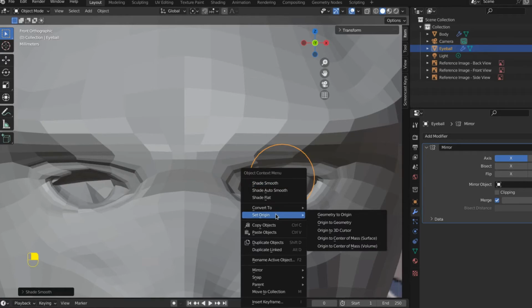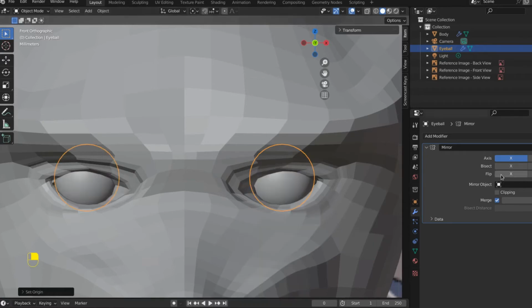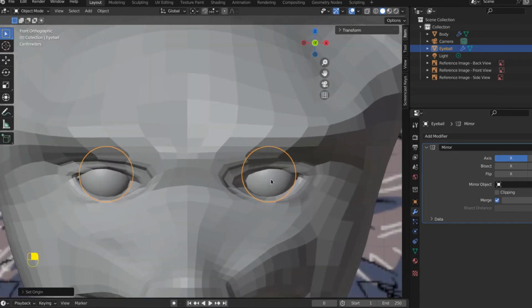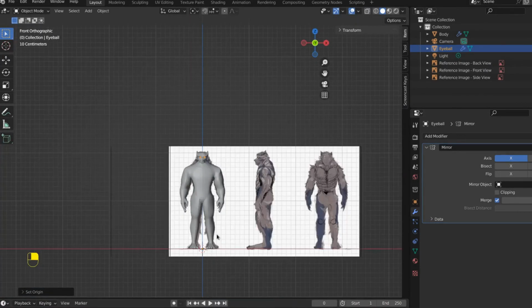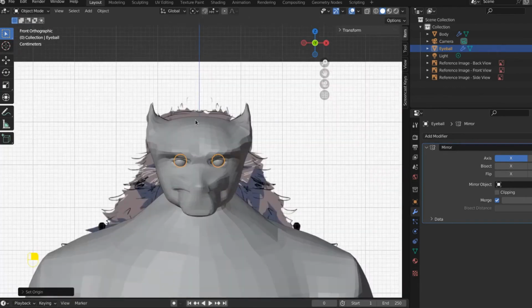And now let's change the origin to 3D cursor to get our mirror. You won't see the mirror until that happens, because previously, the origin was on this piece of geometry. We need to make the origin the world center, so now this is the axis around which our mirror pivots.